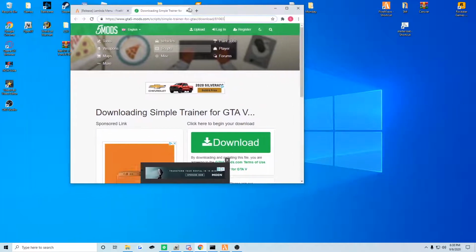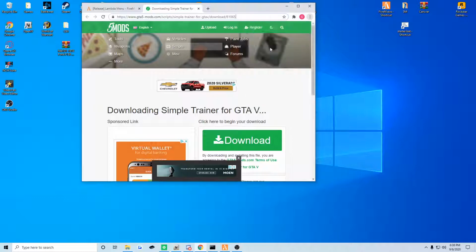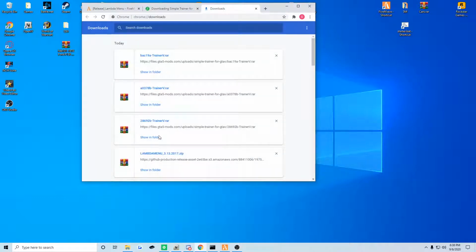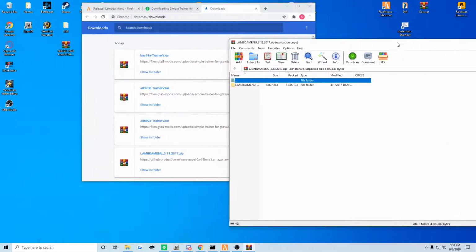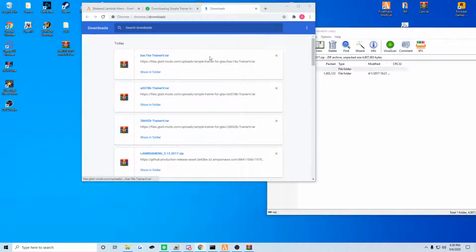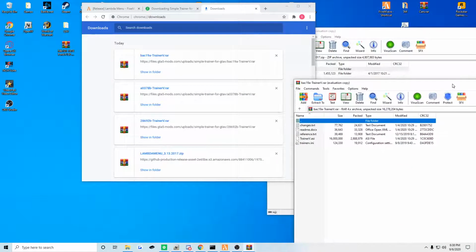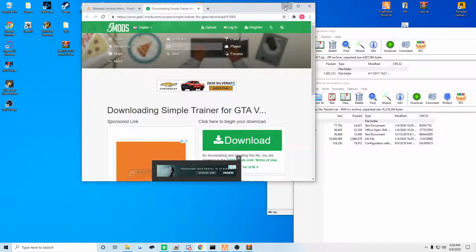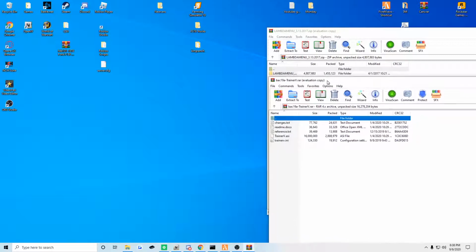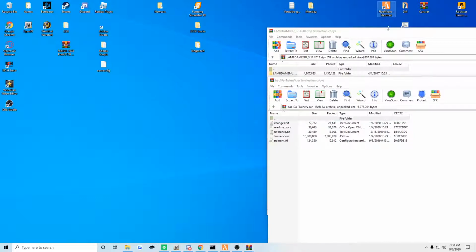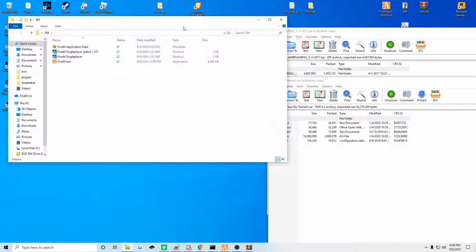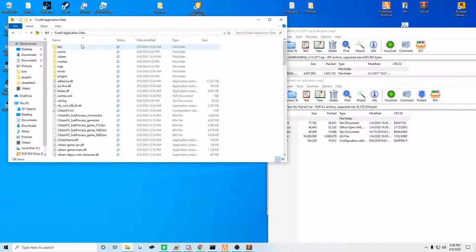Now, once you have it downloaded, your Lambda menu will pop up. Have that off to the side, and we'll go ahead and open that as well. We'll have both of them off to the side here. Once you've opened them up, you'll find where your 5M application is. You would right-click it and go to open file location. I don't need to do that because mine's literally right beside it. You'll go to application data.